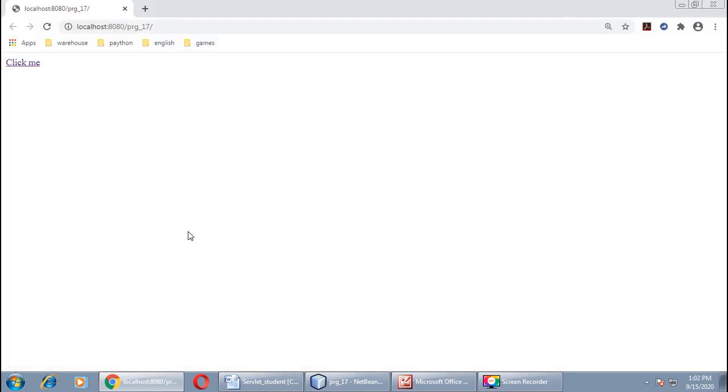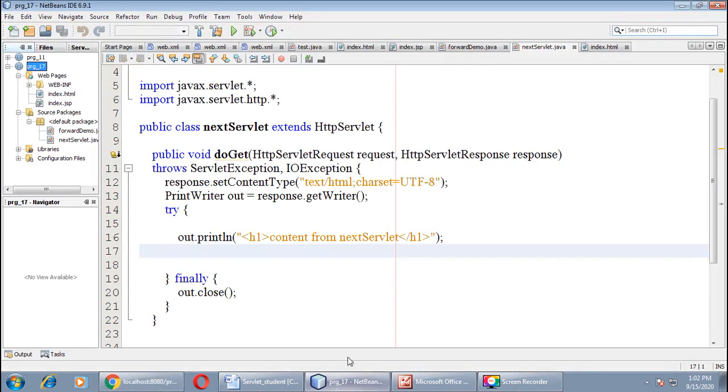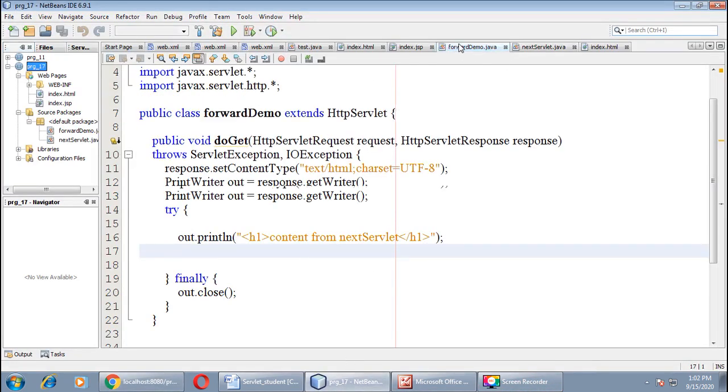Here you can see the link. The link came from index.html. As we click on this page, we'll forward to the forward demo page, right? Here you can see the forward demo page is running, and the content you can see, compare this content with your forward demo page.